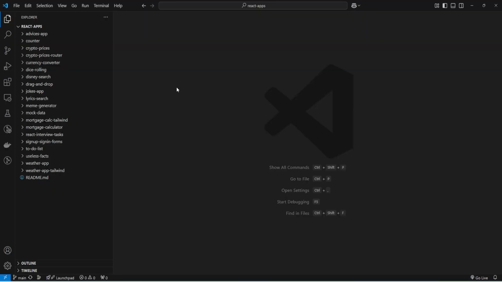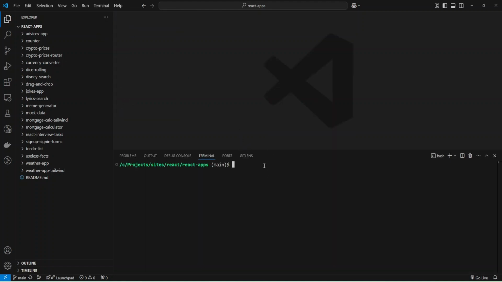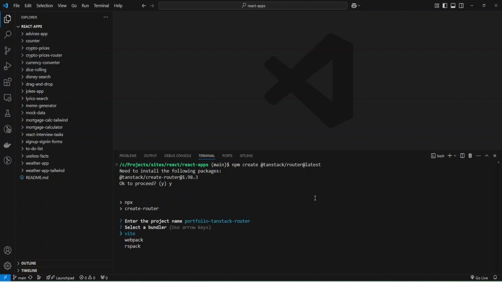I launched my Visual Studio Code and have a folder where I store my React projects, and now I'm going to open a new terminal and provide the command that I copied previously, npm create TanStack Router at latest, and I'm going to proceed with yes, and my project name will be portfolio TanStack Router. Okay, and I'm going to use Vite, and also I'm using Visual Studio Code, and I'm going to open it in Visual Studio Code after installation.